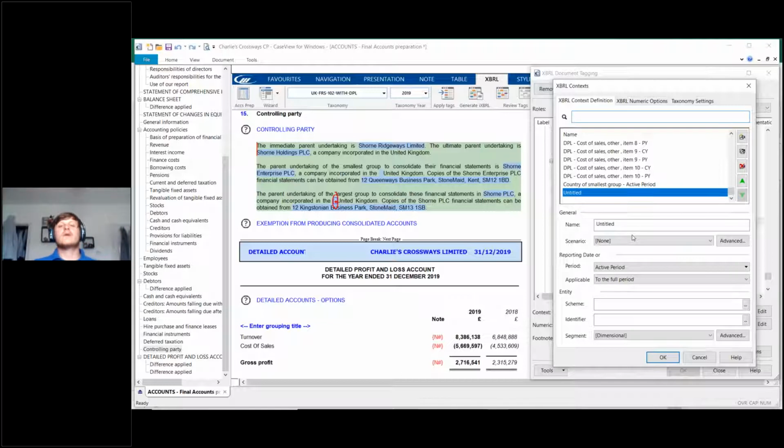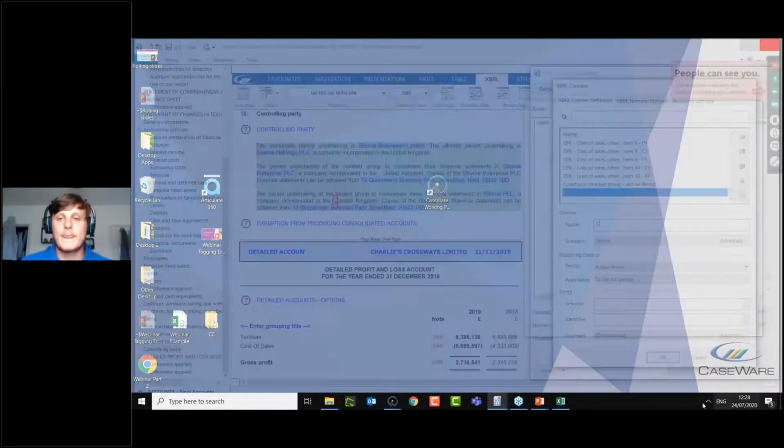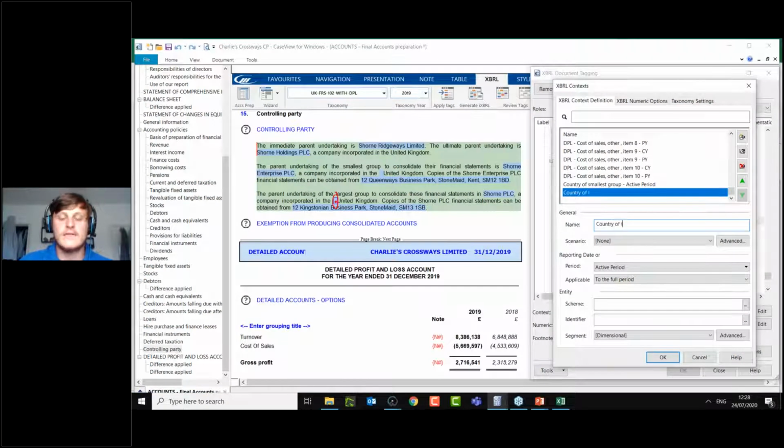Now at this stage, you want to give a little bit more detail for your context. As you can see, we've already got one for the country of the smallest group, but I'm just going to call this country of the largest group and call this active period. In creating your own dimensional context, the name could be any name that you want it to be, normally something that you will be able to recognize each year.